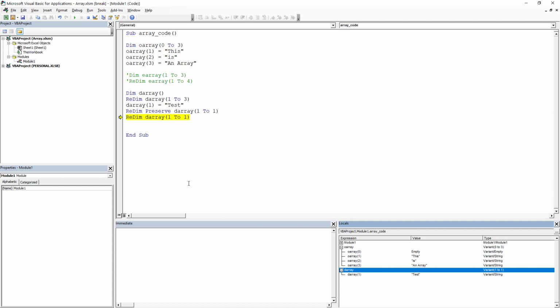So that's a quick video on ReDim and ReDim Preserve and how to use that with your arrays.